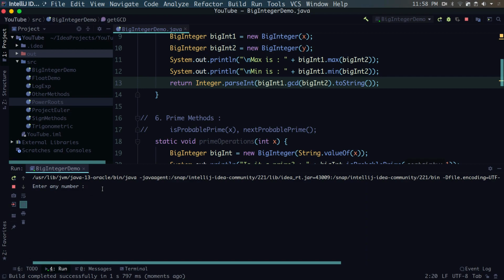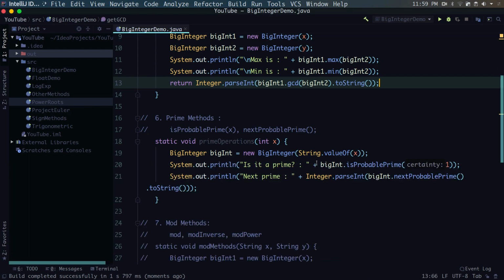Enter any number: 10. Another number is 5. So obviously the maximum is 10 and the minimum is 5.